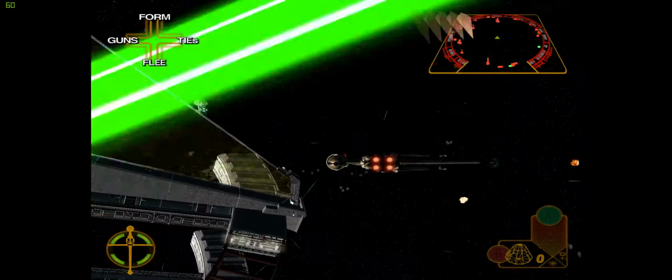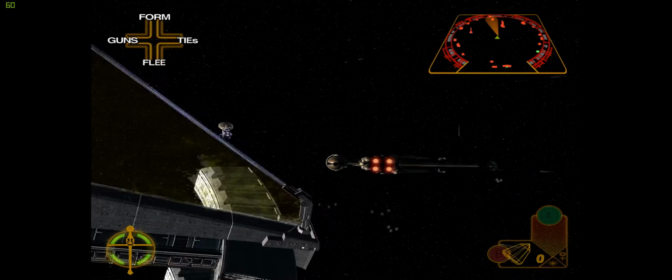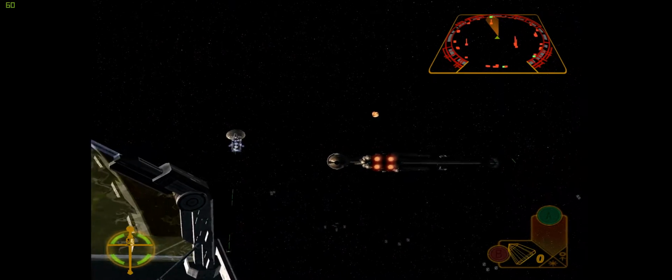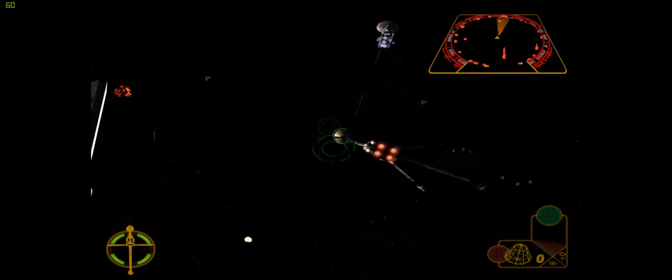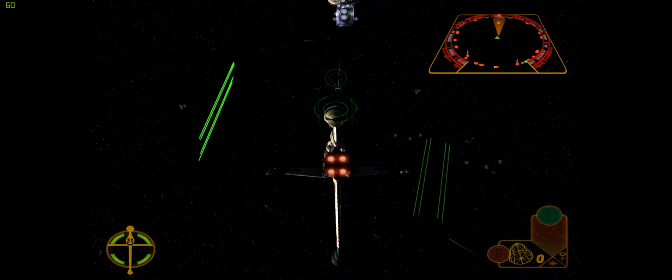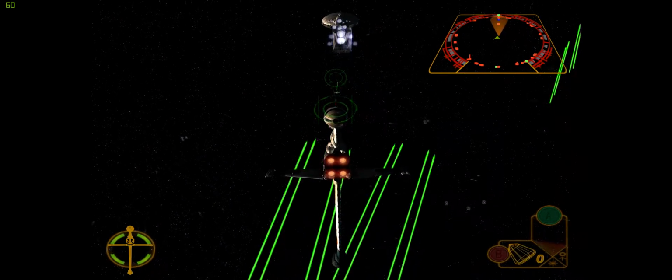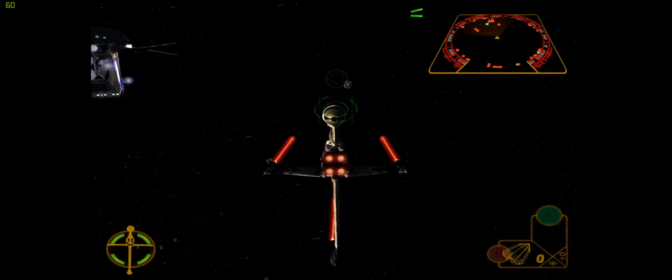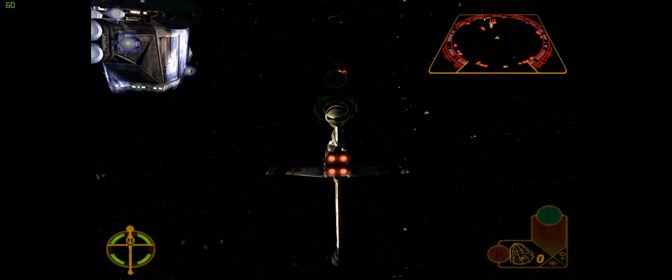This is Rescue 3. We're in position. Evacuating prisoners now. Rogue Leader, this is Rescue 2. We are ready to make the jump to hyperspace. Thanks for your help.